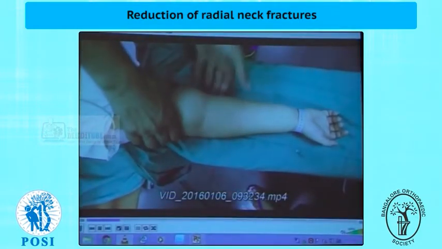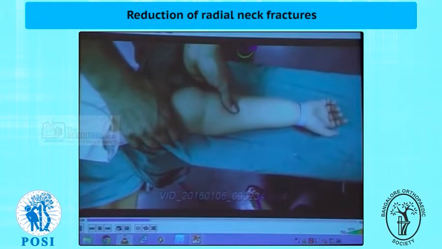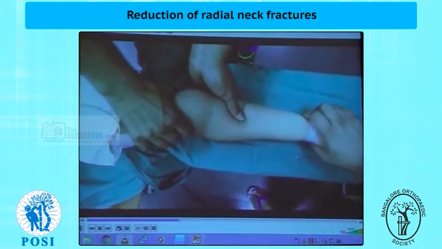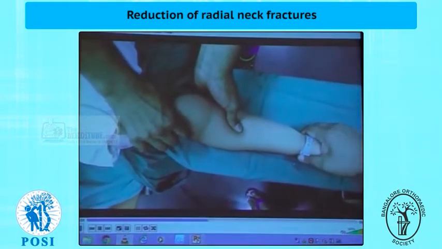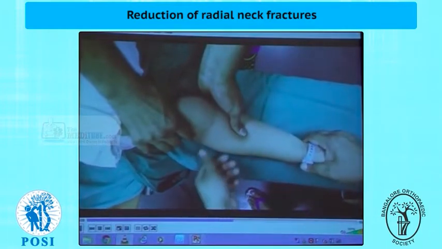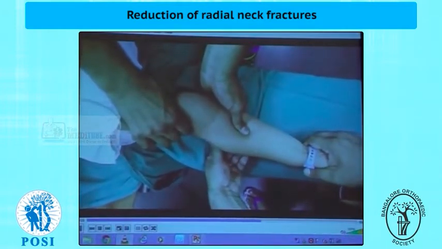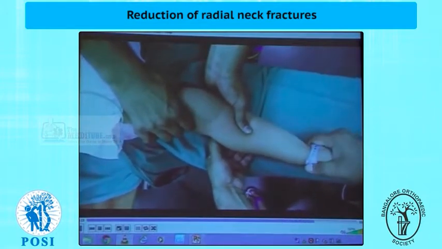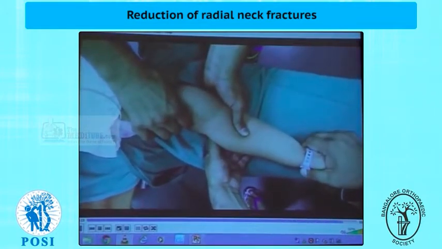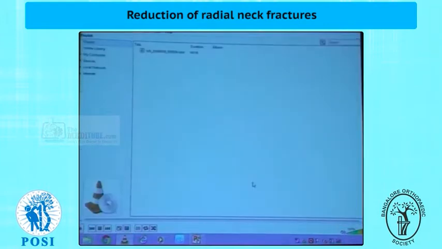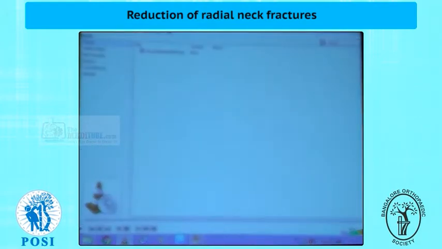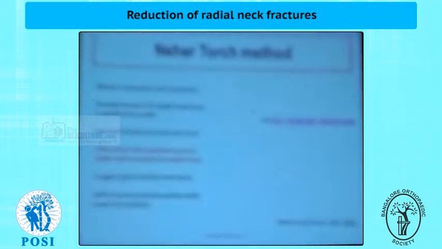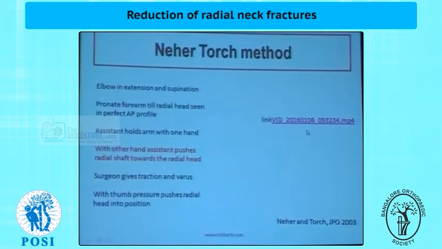So the assistant holds the arm, giving counter traction on the medial aspect, while with the thumb pushing the radial shaft laterally. The surgeon slightly pronates the forearm till the radial head is seen in AP profile, and then pushes the radial head into position. So the Neher Torch method is nothing but a modified version of Patterson's method. These are some methods which have been described in extension.